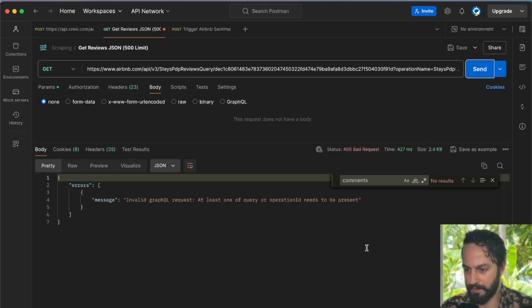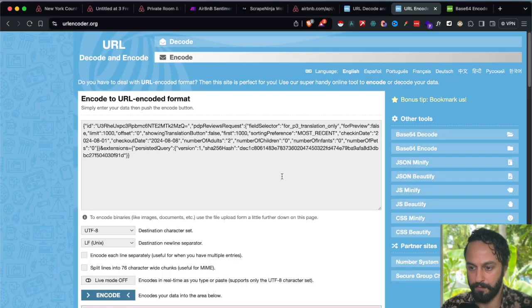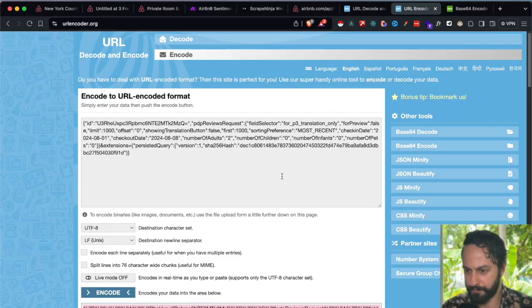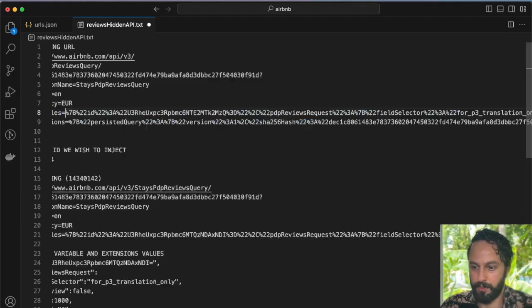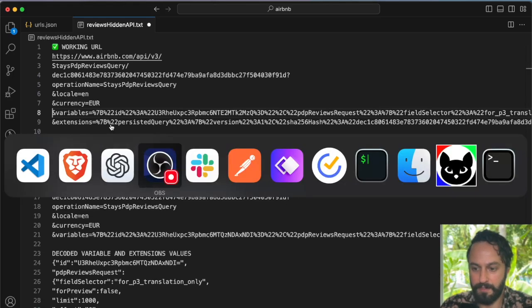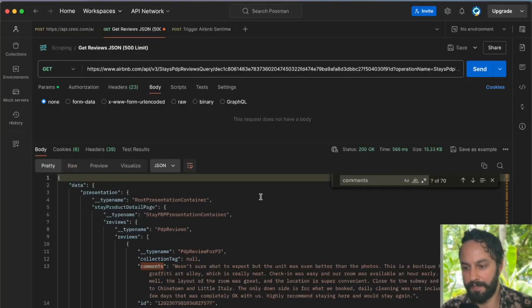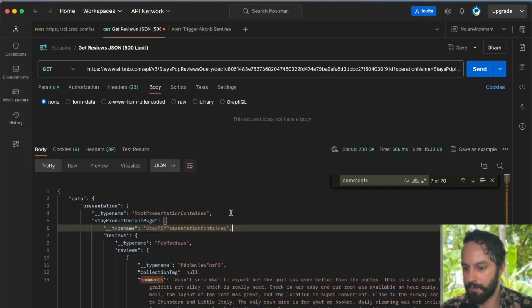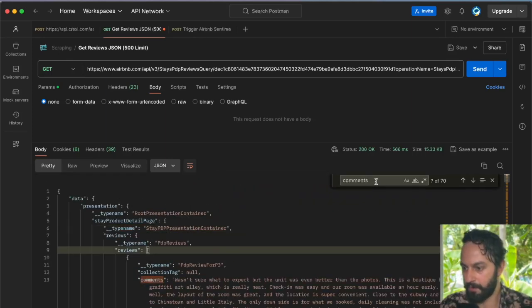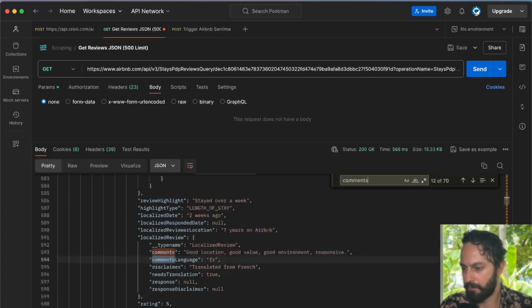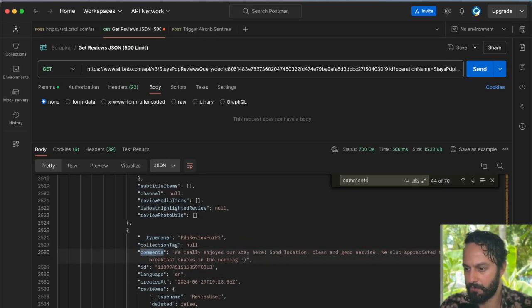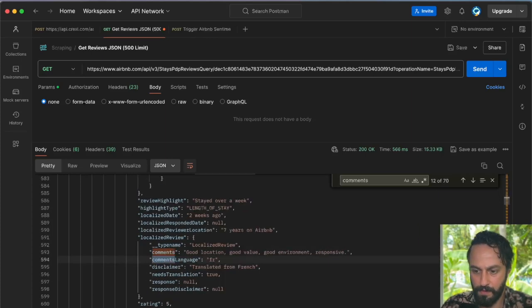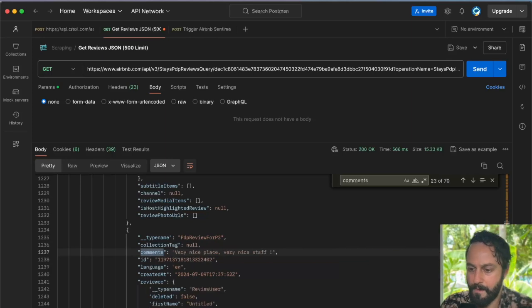Invalid GraphQL request. At least one of query or operation ID needs to be present. So we've messed this up somewhere. I think I just had an extra plus or something somewhere. So now I've just pasted that into Postman and hit it, and we seem to be good. So if I again look for comments, 70, excellent location. That doesn't seem to be enough comments. I would expect more. Why only 70?